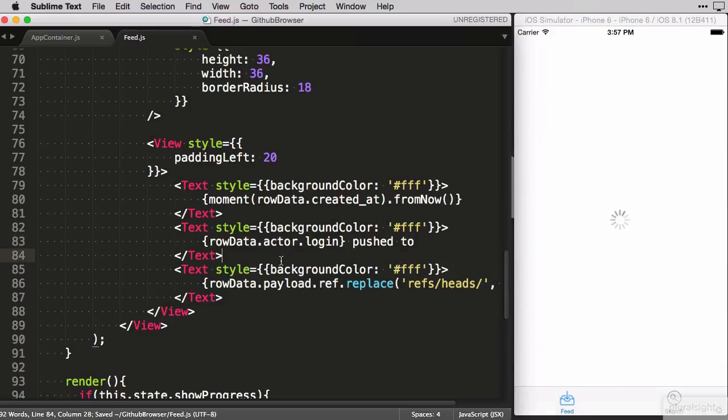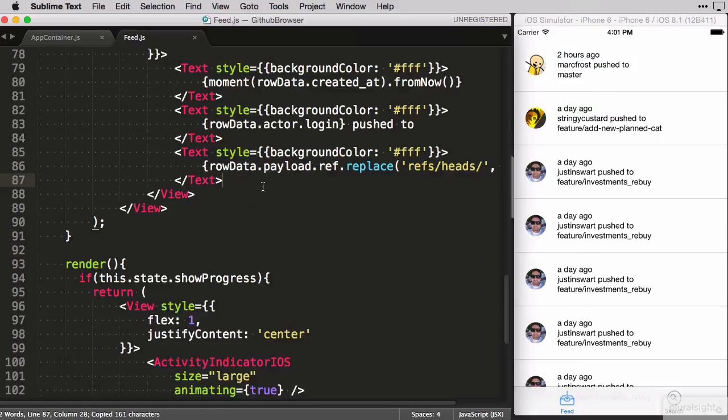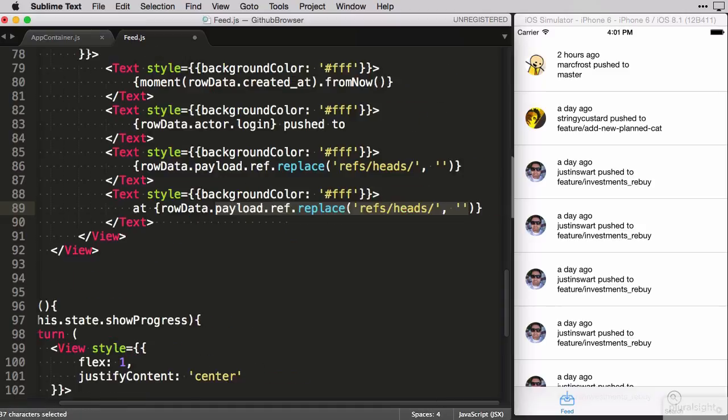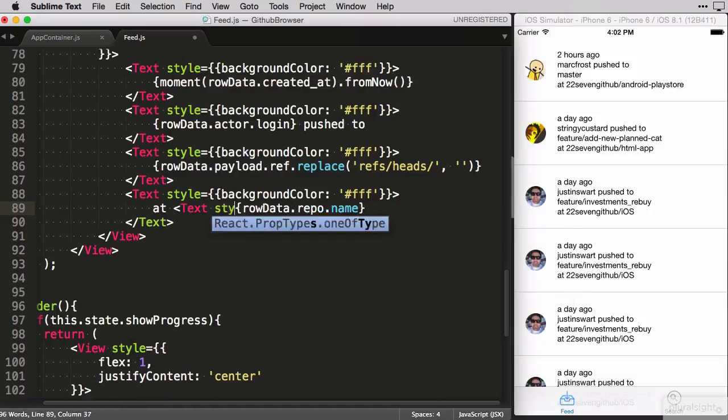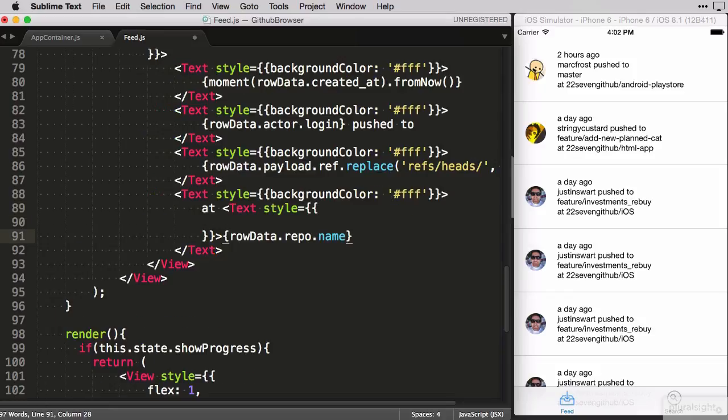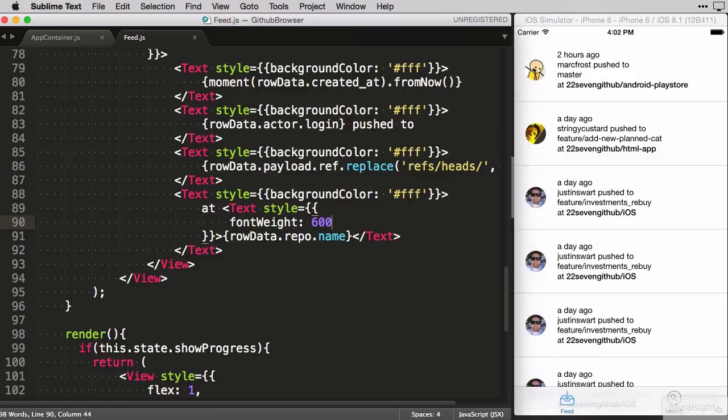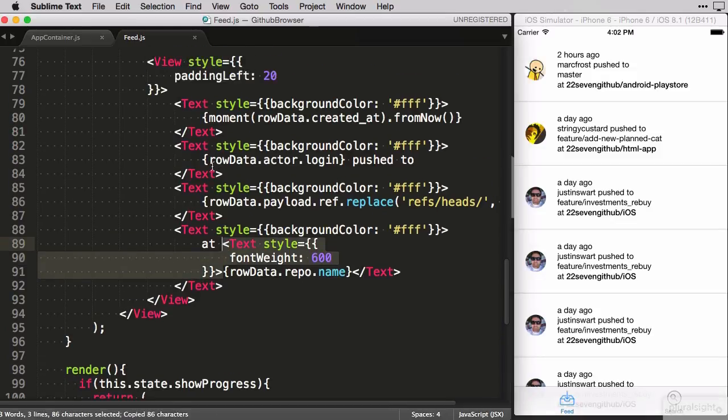The labels aren't done yet. We duplicate this last label here and bind it to the repo name for the push event. Let's also add some inline style to make this part bold by changing the font weight. That's better. Let's do the same for the author.